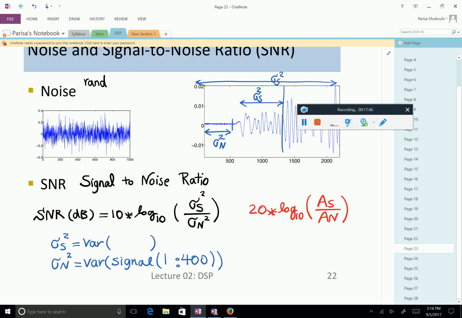Now, you may later on for yourself try to calculate this with amplitude and see how much different it is. You're not going to get the same numbers. So you don't separate. So sigma S includes signal and noise, both. Sigma N, in this case, the noise seems to be just in the beginning. So if you just take, for example, the first 400 points of your vector, then that is just noise. Do you agree?